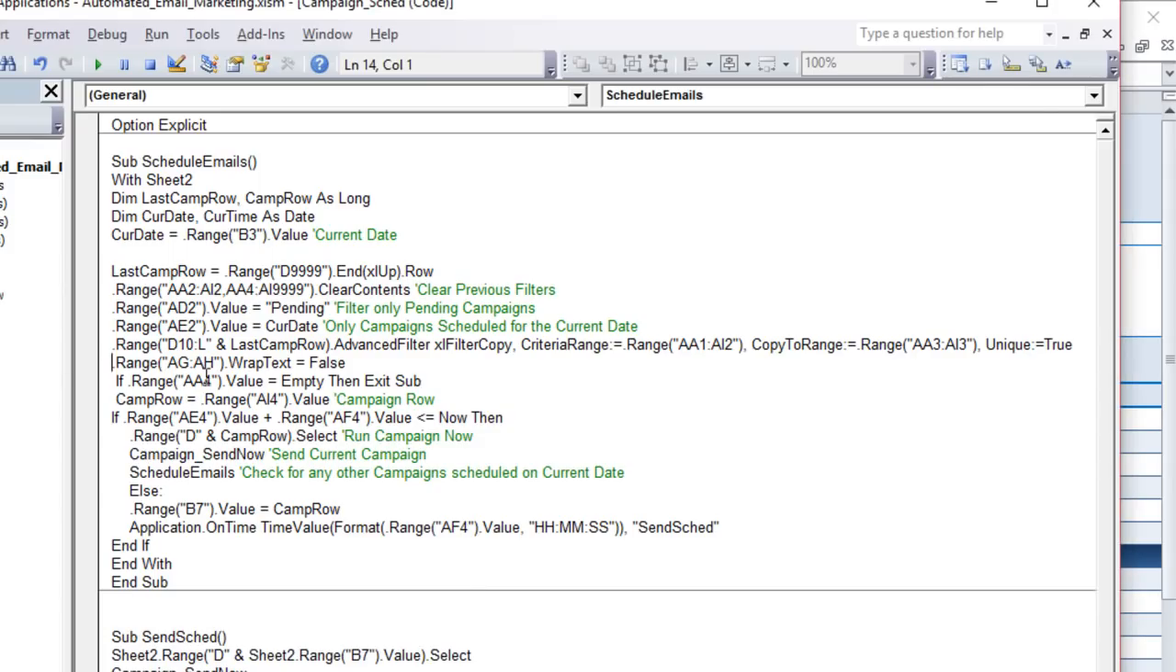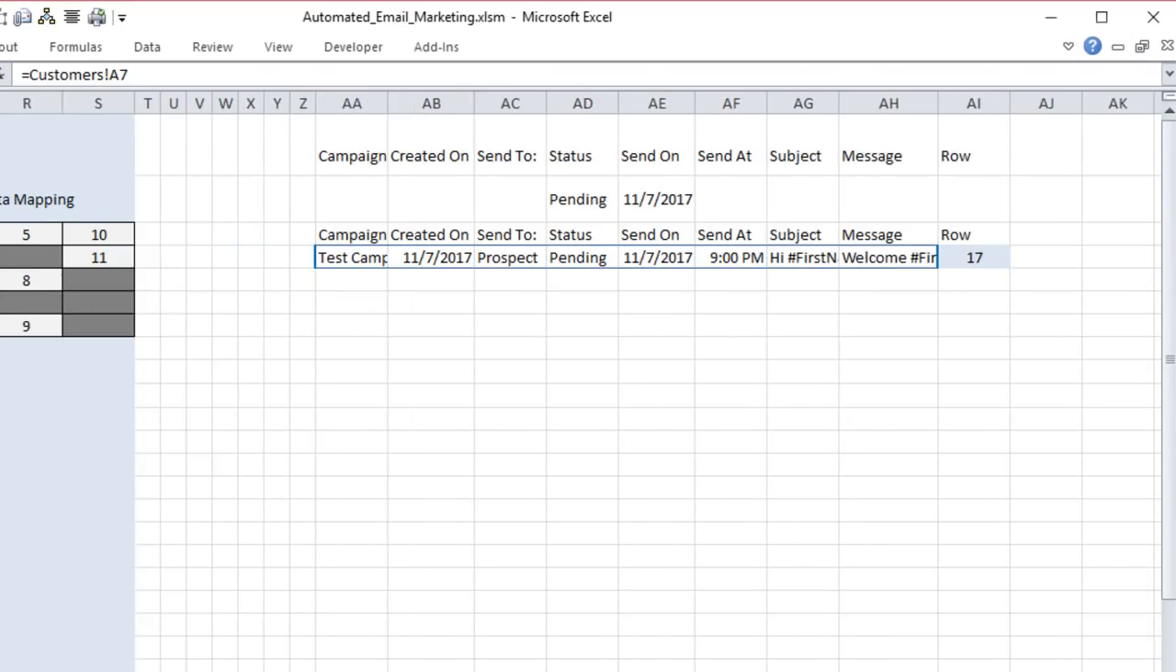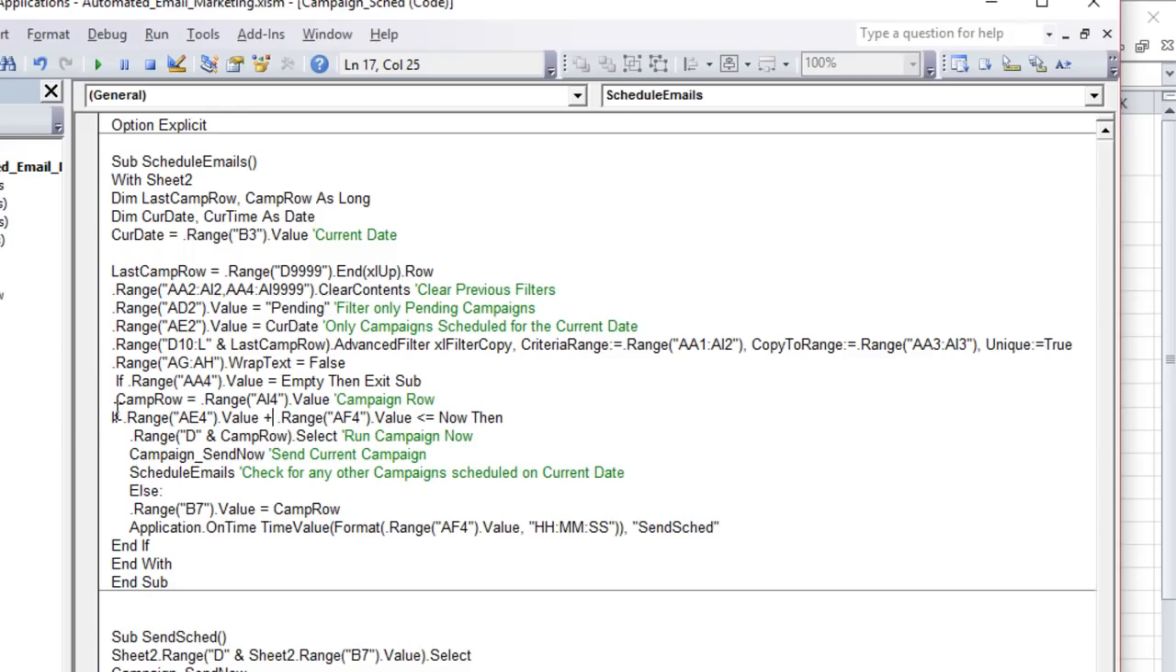Okay, in the code here, once we've defined the campaign row, we know that it's pending, and we know that the send on is today's date. But the send time: what if the time has passed? If that time is past the current time, the campaign should be sent. If the time is in the future of the current time, we should schedule it. So we'll do that with an if statement, and we can do that right here.